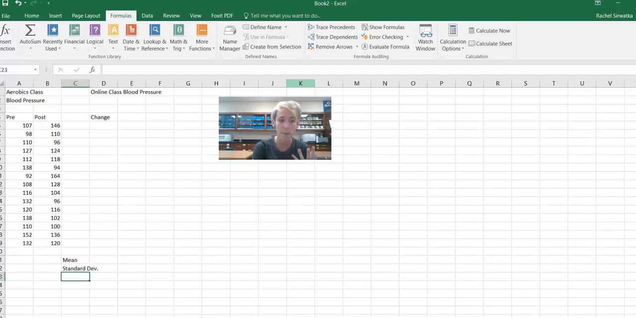So let's take a look at some basic math that I can do in my Excel spreadsheet. You guys had questions about mean and standard deviation. And while we're here, I'll show you a few more fun tricks. What we're looking at here is something really similar to what you had in class. This set of data is talking about a change in blood pressure.